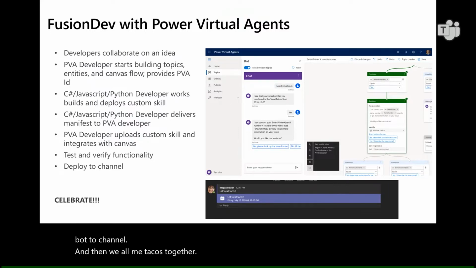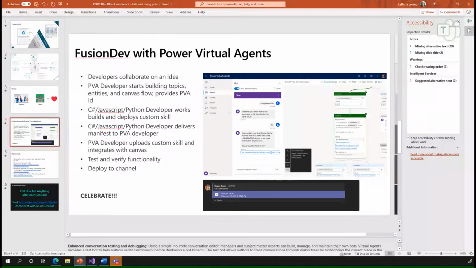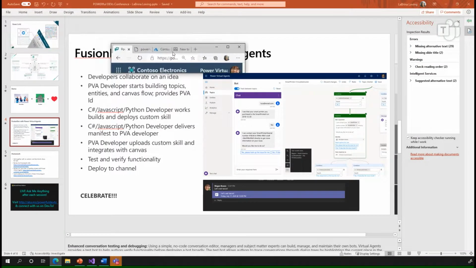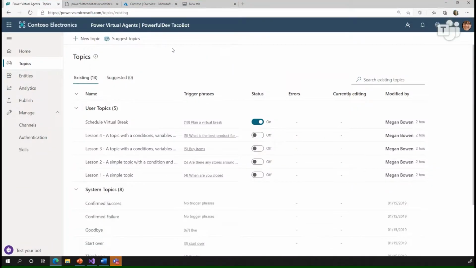So I am going to now just kind of give you a brief overview of the Power Virtual Agent Center, and then we'll actually walk through a little bit of the code that I built for a custom skill and see how it all kind of comes together.